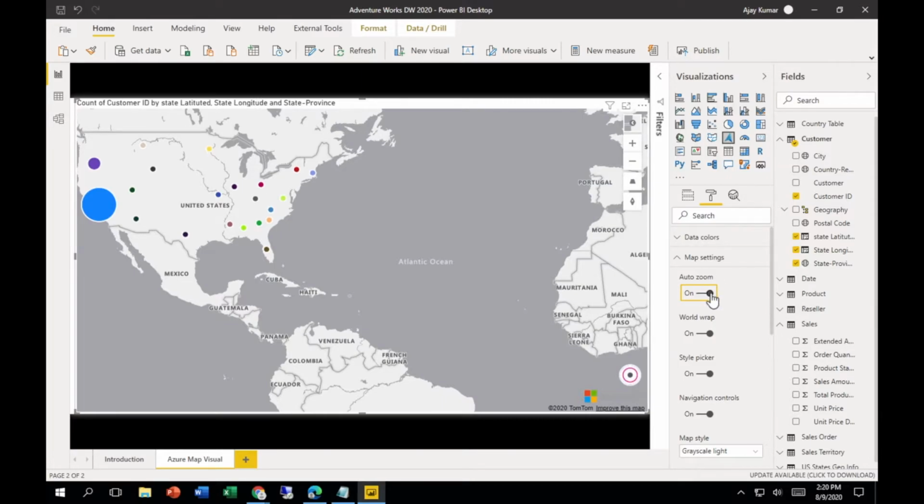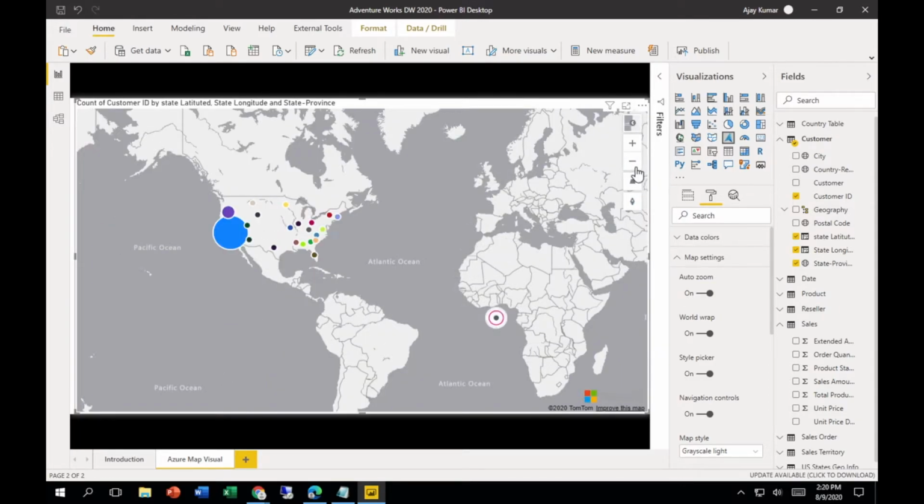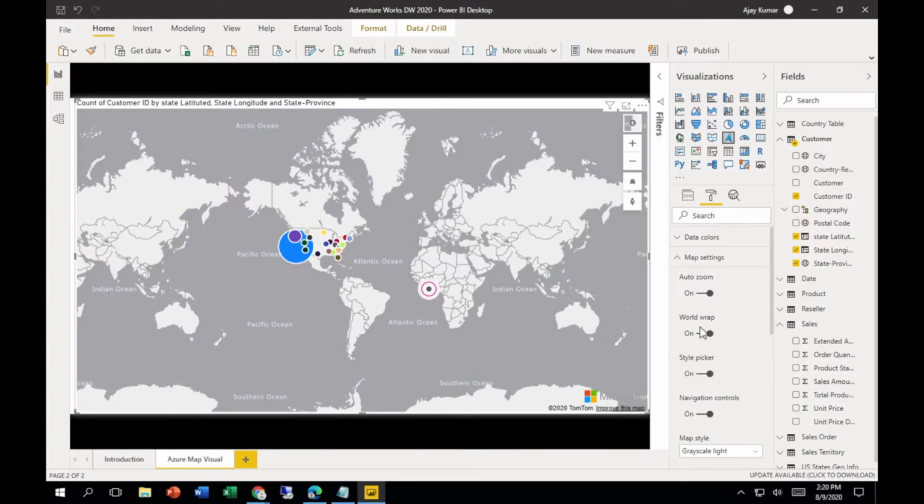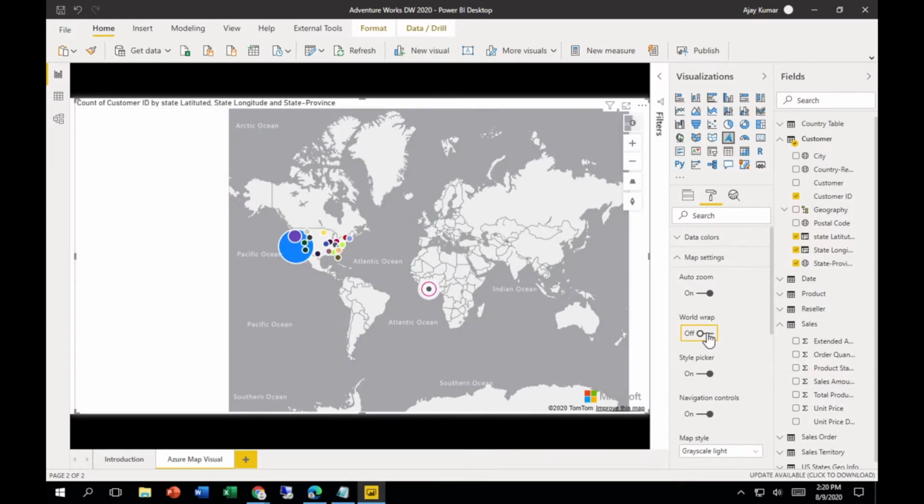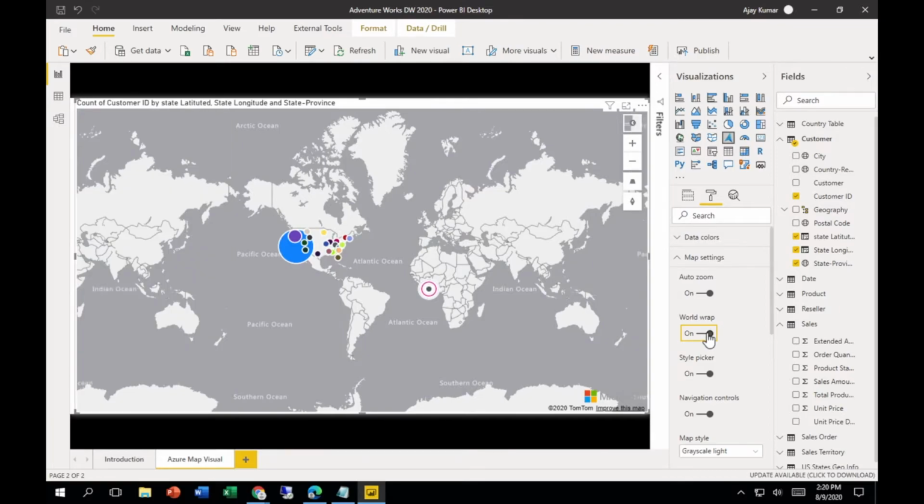So I'll just turn it on right now, and let me zoom out a bit so that we can see a clear picture over there. World wrap, that means if you turn it off, it's going to show you like this, but once you turn it on, it's going to show you like a flat piece of paper.